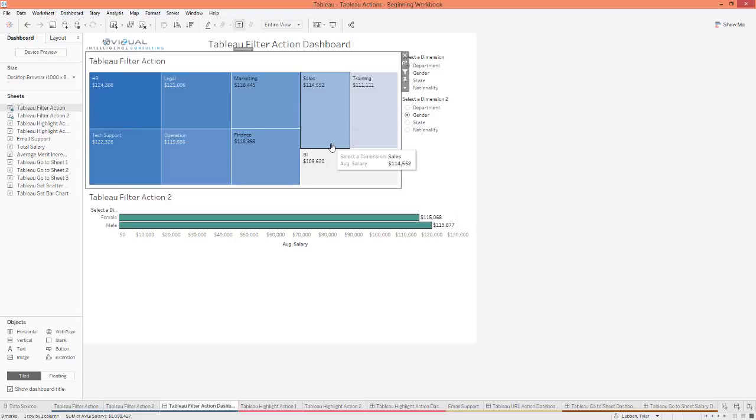All right, the next one we're going to be working on is the highlight action. Now, the highlight action calls attention to specific marks by highlighting them. So in a situation where you don't want to filter something, you just want to highlight it, that's when you're going to use a highlight action.